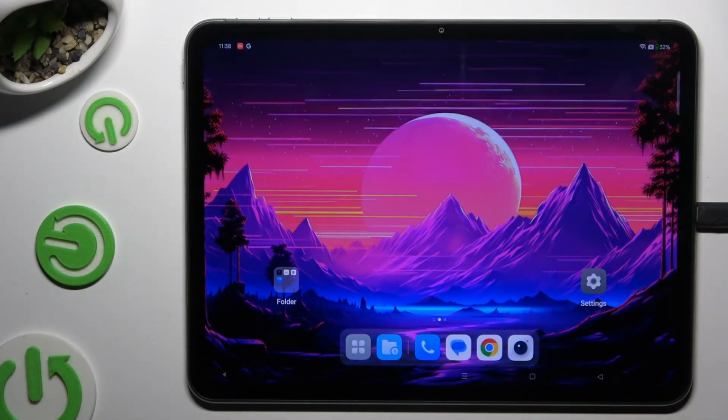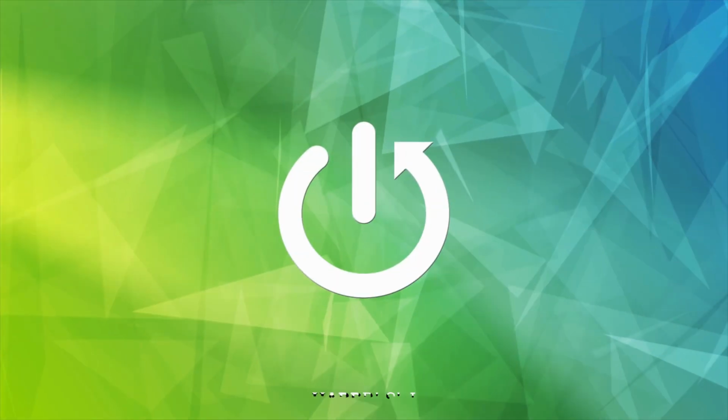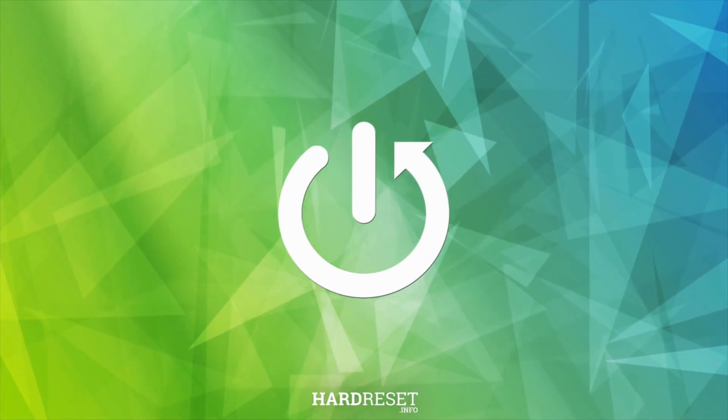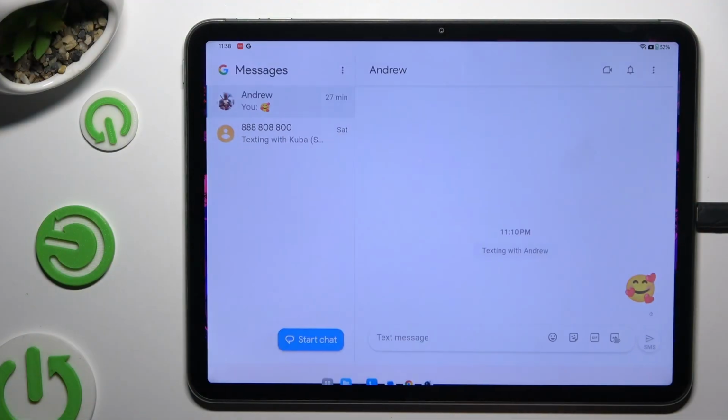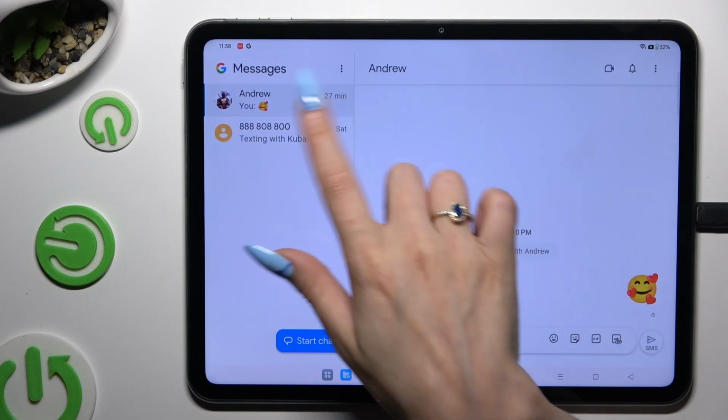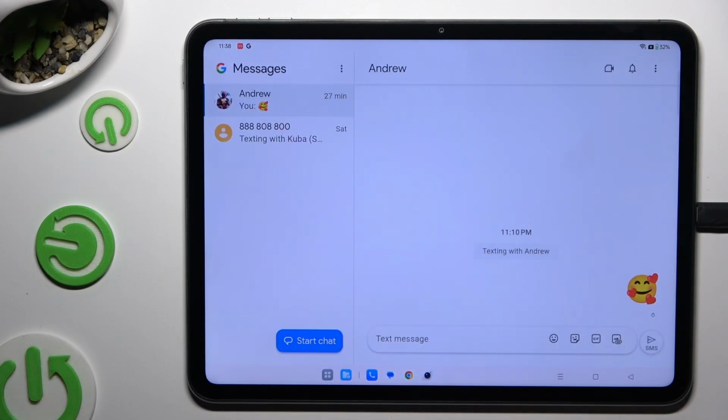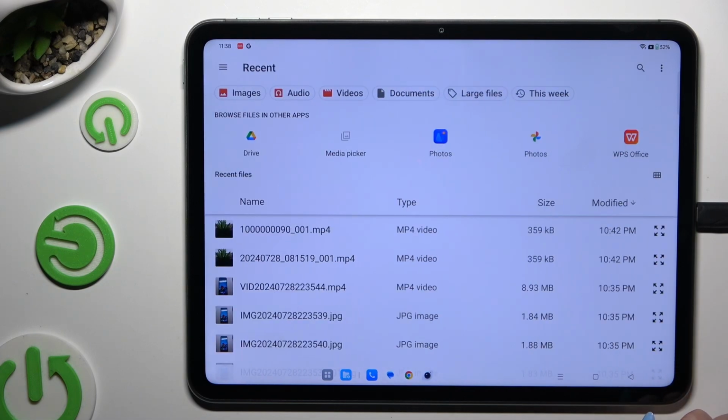In front of me is OnePlus Pad Go, and today I would like to show you how you can add photos to text message. Begin by launching messages and selecting or creating a chat. Then use this icon of a photo with a paper clip at the bottom right corner.